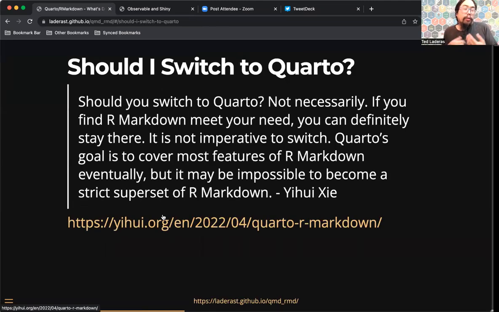So this was a nice quote from Yihui, again, the creator of R Markdown. This was a blog post. If you're asking yourself, should I switch to Quarto? He says, actually, not necessarily. If you find that R Markdown meets your needs, then you can definitely stay there. R Markdown is going to be there. They're basically expanding Quarto's abilities, but it's not yet going to eclipse R Markdown.